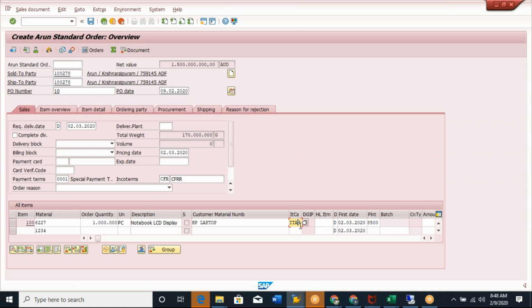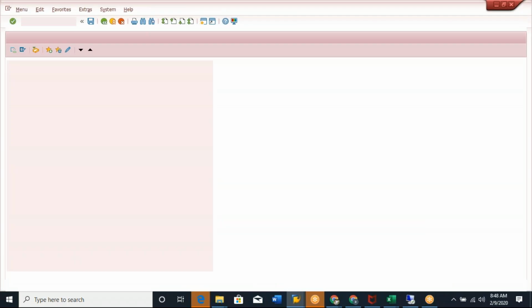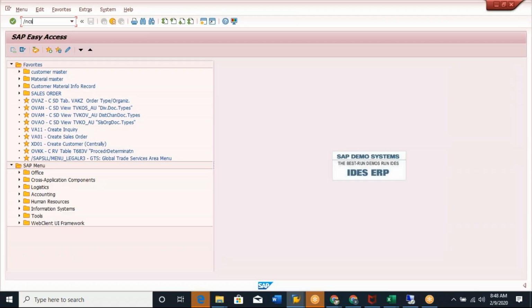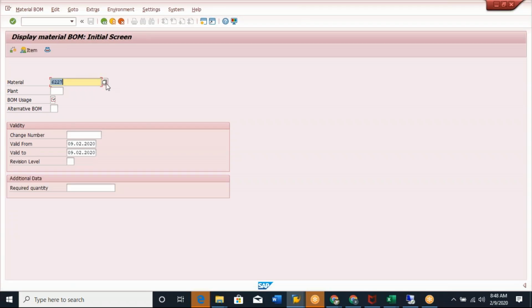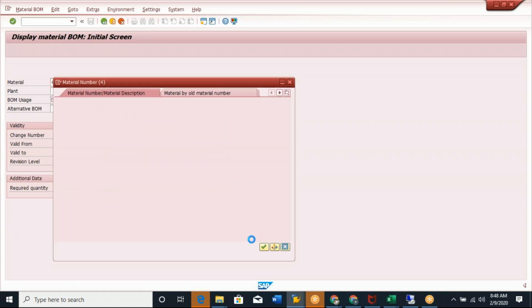You understood? But Venkat, how does the system know that 1, 2, 3, 4 is a subcomponent? No, we maintain it. Actually, there is a transaction code, but it's too early. But I will just show you. There is a transaction code CS01, Create Material BOM. You tell it here. For example, if I go to CS03, which is already maintained, display. I don't think we have a BOM for this one, but there are some other materials.